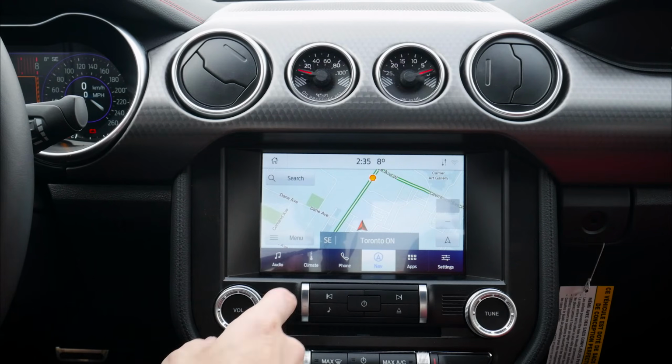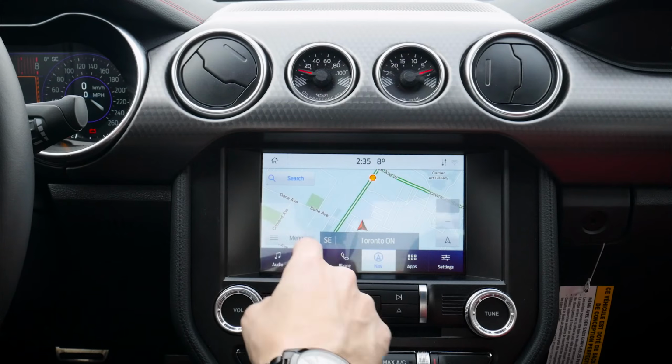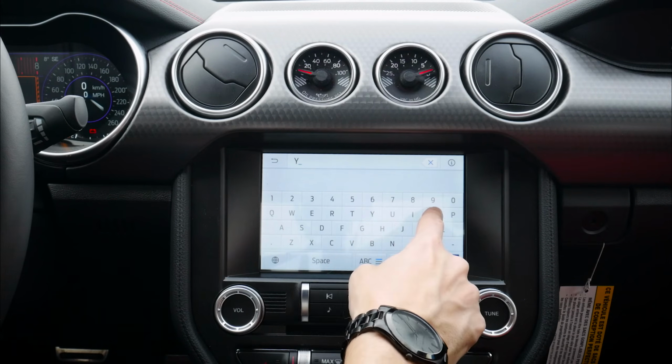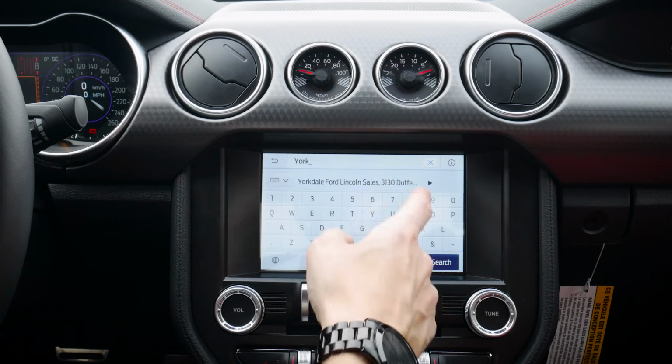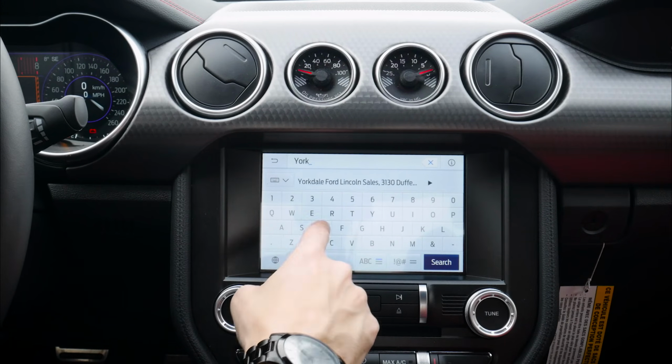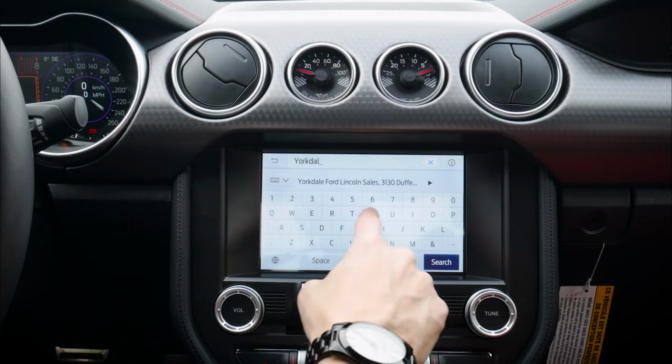Next up is our factory navigation. So we can easily search this way if we want to. All we have to do is just start typing in an address, or we can search by different options there. So we've got the address for the dealership here. We just can go Yorkdale.